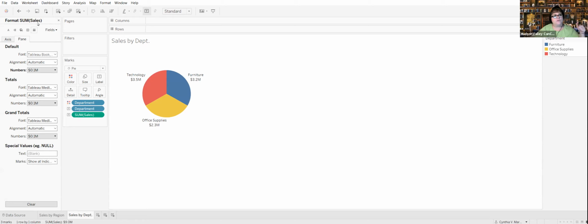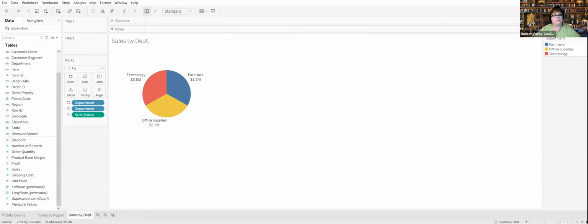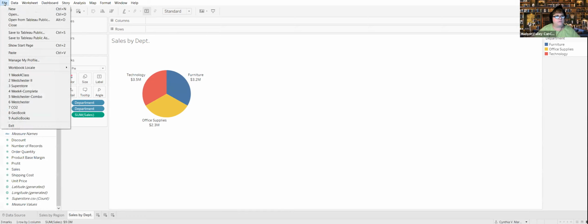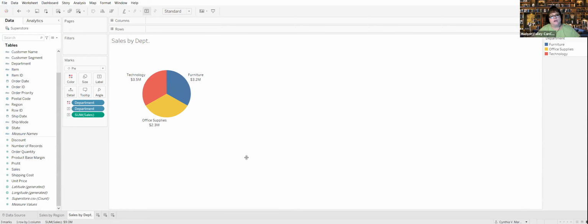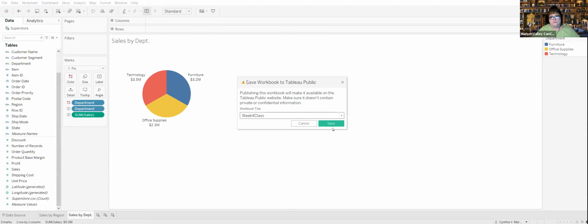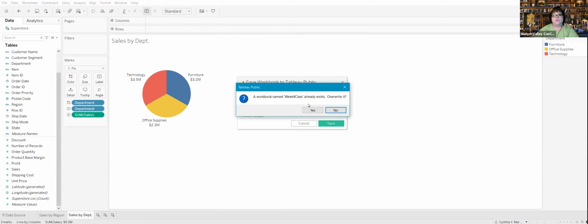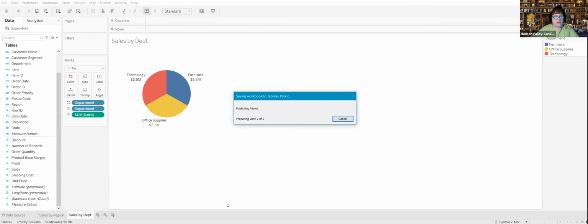To get rid of this format sum of sales, click on this little X right up here, and you go back to your tables and your fields. All right, so we did another chart. We made it a pie chart. What we're going to do now is file, save to Tableau Public, just in case we crash and burn, so we won't lose everything. And again, you want to replace it.